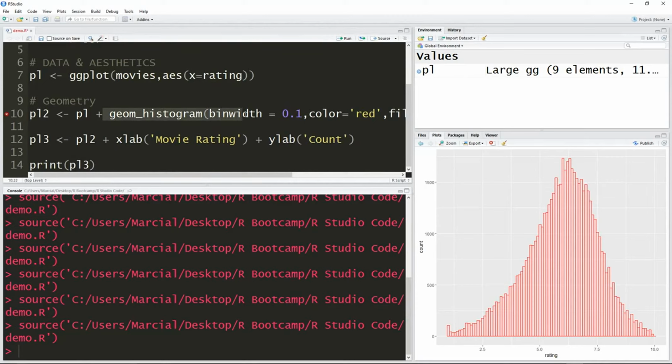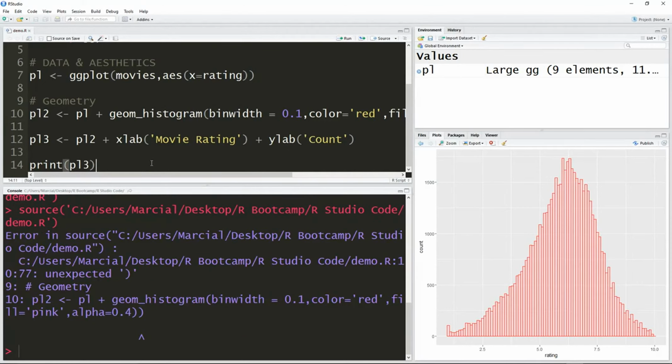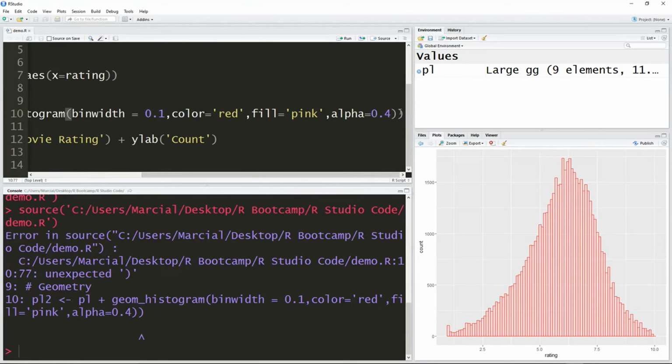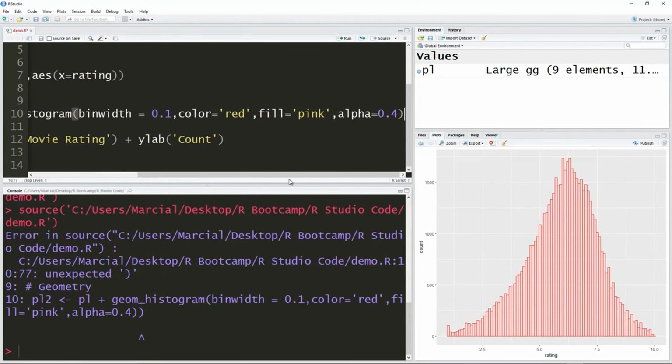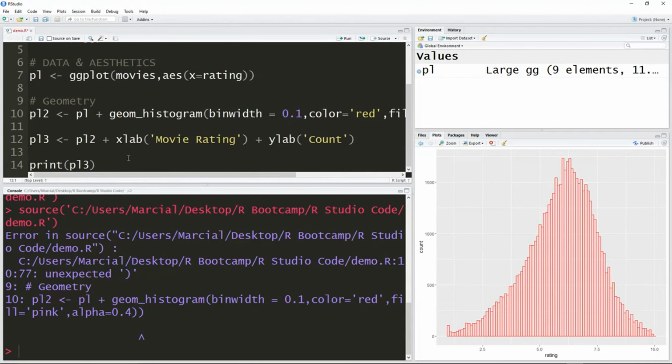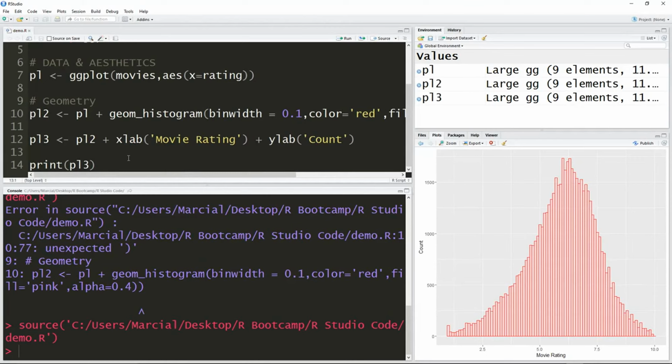So we have our data and aesthetics. We go ahead and play around with our geometry till we get something that looks nice to us, and then we go ahead and add X labels and Y labels. Let's try running the source, see what it looks like. I have an error. Looks like I accidentally added a parenthesis here. Let me go ahead and remove that. Okay, now let's run from source.